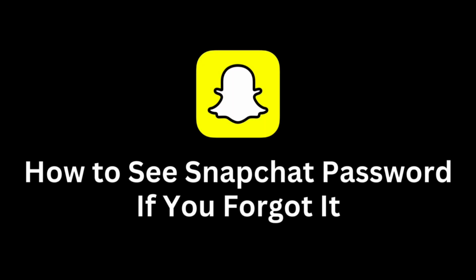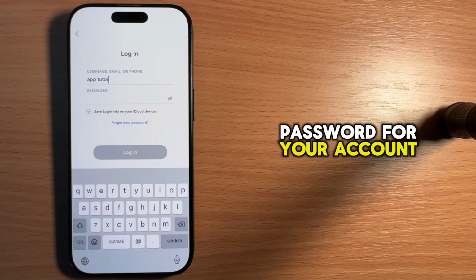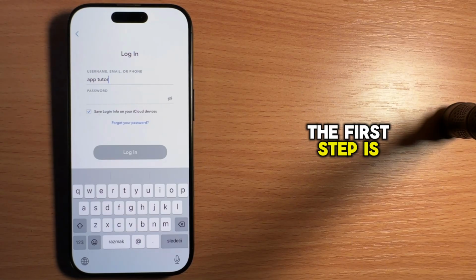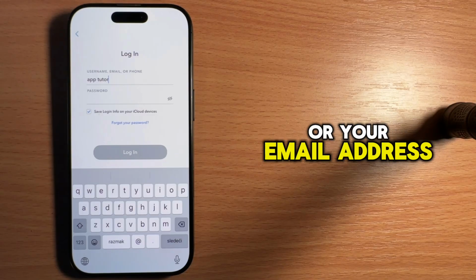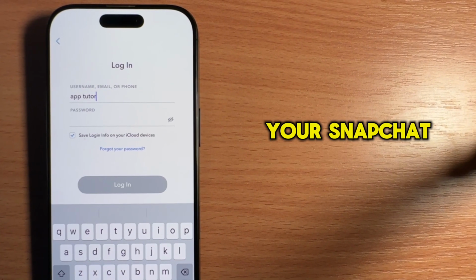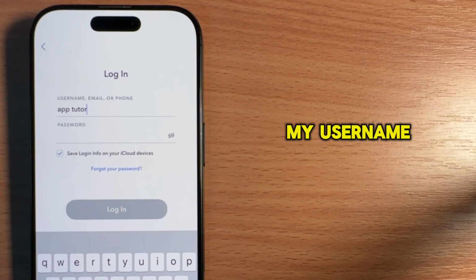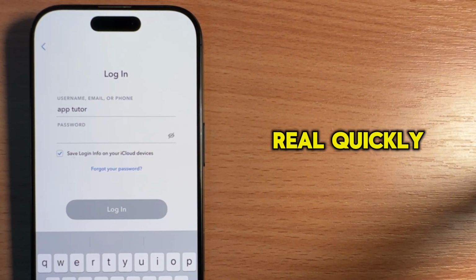In this video, we're going to show you 2 ways of finding the Snapchat password for your account if you've forgotten it. The first step is to open the Snapchat application on our Android phone or our iPhone, and then type in your username or your email address that is associated with your Snapchat account. My username is Tutor, so I'll type this real quickly.